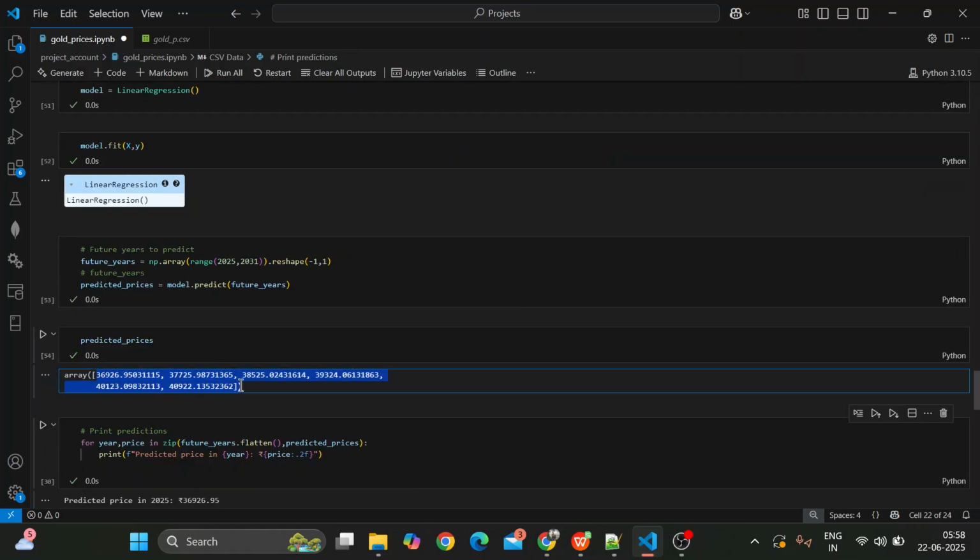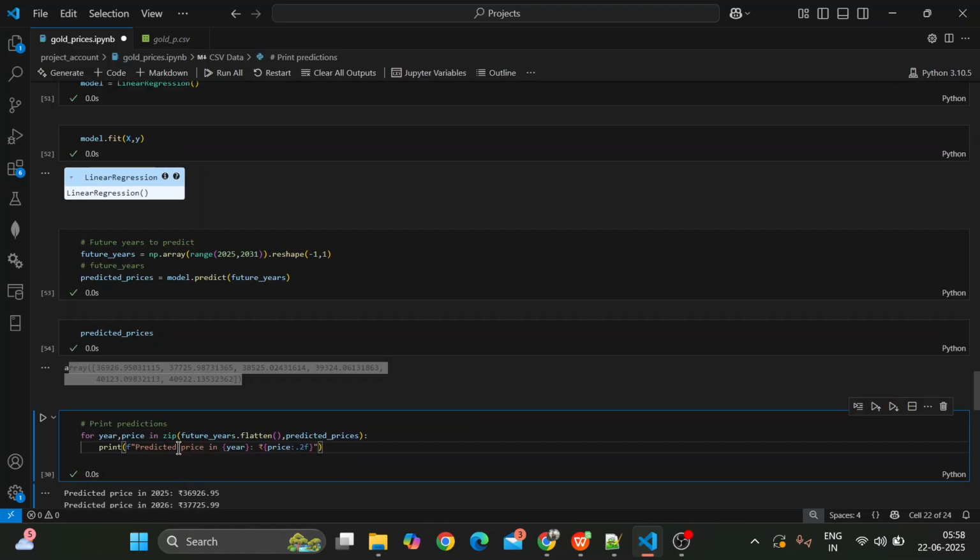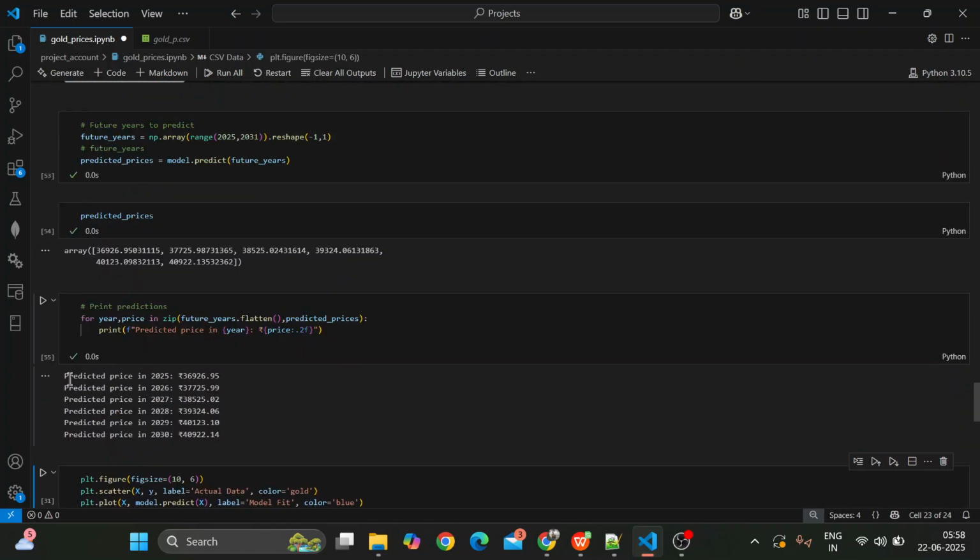Through this we are not able to understand what these values are, so let me put in a for loop. This is my for loop to get the prediction per year. So here if I execute this one, I can see for 2025 the gold price will be, since we have data till 2024, that's why I'm saying the gold price for 2025 will be 36,926, which is basically not correct.